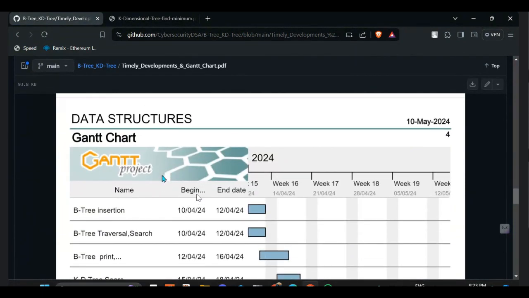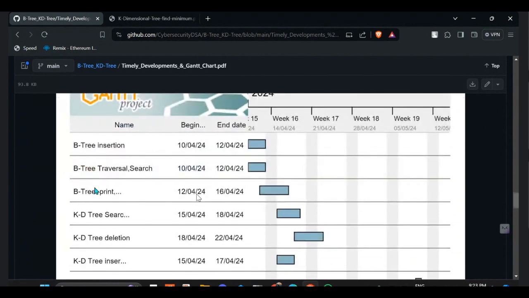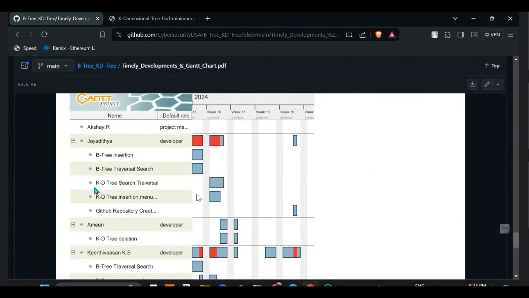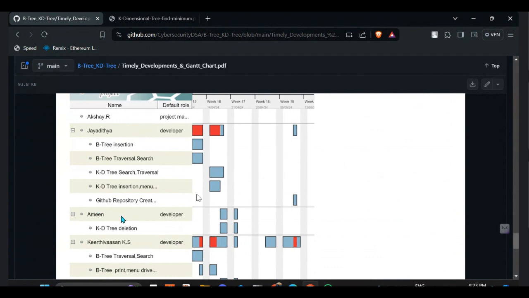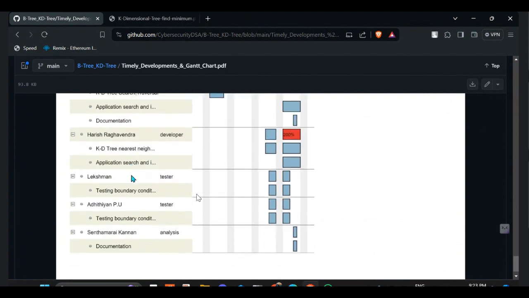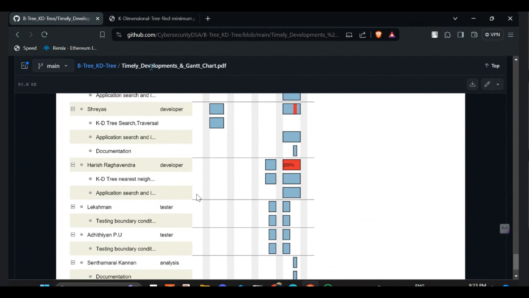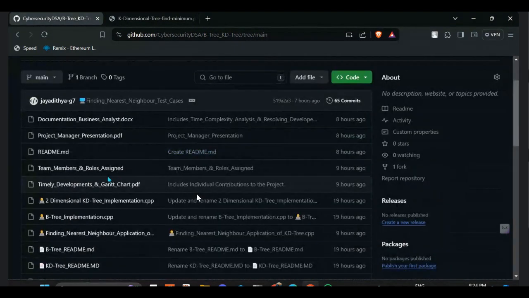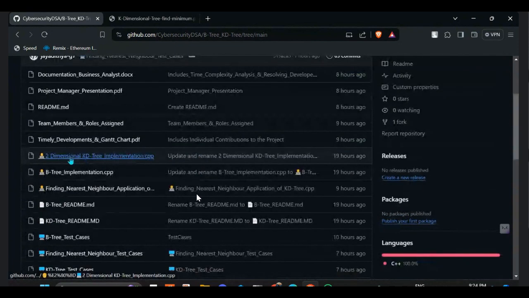So the Gantt chart includes the contributions of each operation implemented. So these are our names, myself and Namin, Kirtivasan, Bala Vigneshwar, all of the individual contributions. You can access it through the repository. I will not take much time for this because we are allotted just a period of 10 minutes. So then I will directly take you through the code now.